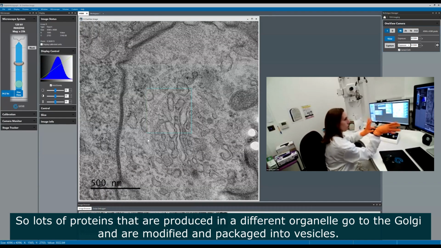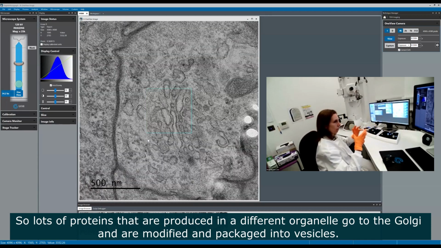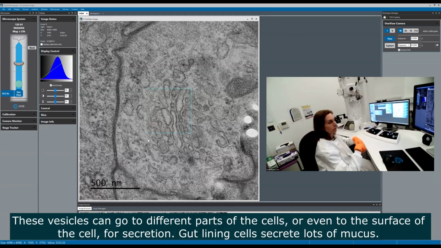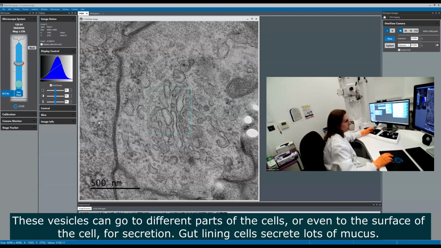Things are produced in a different organelle, they go to the Golgi, and then in the Golgi, these proteins are modified, and then they are packaged into vesicles. And these vesicles can go to different parts of the cell, or even to the outside of the cell. So they can be secreted.